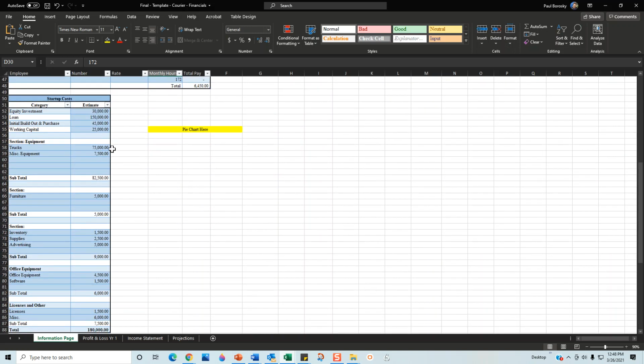Next is your startup costs. This helps you get your thoughts and ideas about what your startup cost is going to be. Equity investment, I'm saying you're dropping $30,000 to start on this. If you're only dropping $5,000, then change your equity investment to 5. Loan amount, this is how much money you need to get the party started. You need to borrow, whatever that is, change it right here. And then initial build out, that is how much money are you going to drop to build out your office space. If you're going to be doing some storage and stuff, then you're going to have to build it out, and that's your cost there.